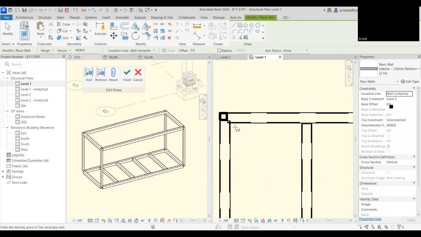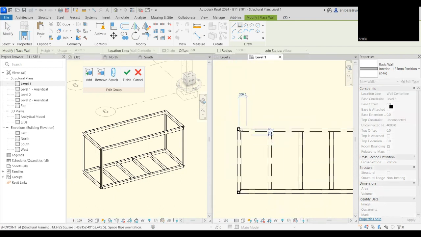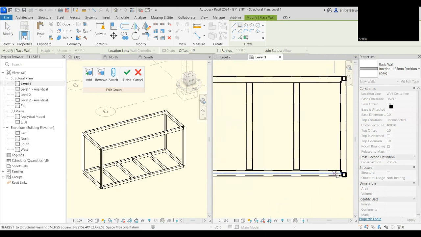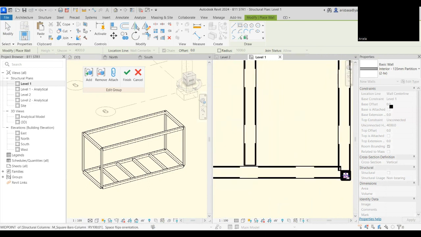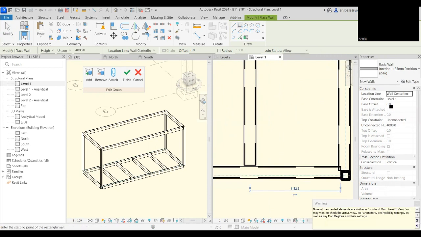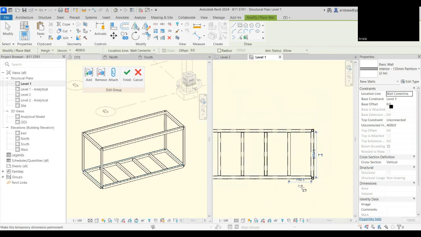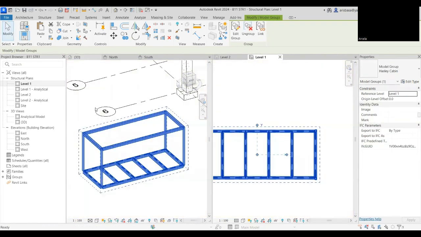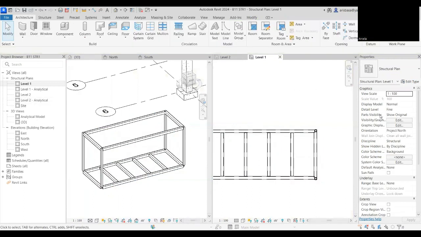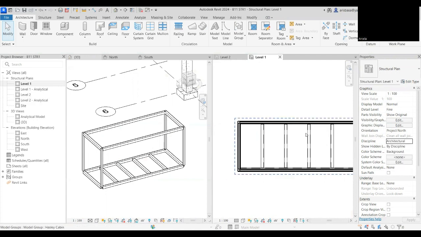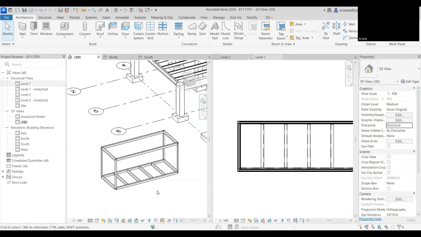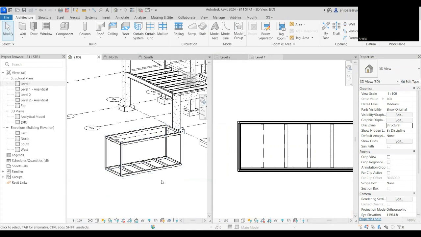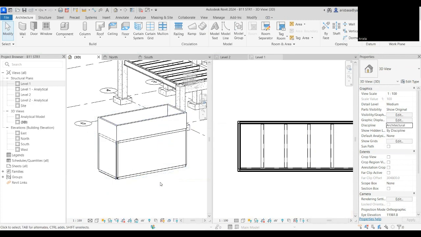Rectangle. But why is it not drawn there? Why can't we see it? Where is it now? None of the visible instances. Ah, because we are in structural plan. No, it's there actually. You click finish. Then what you do is you change the view, because it is in structural. If you make it architectural, you will see that it's already there.